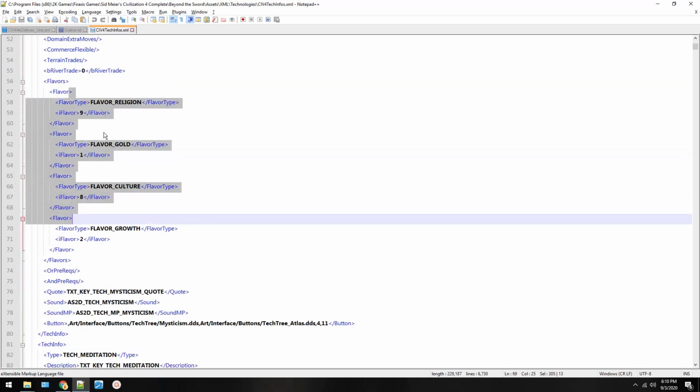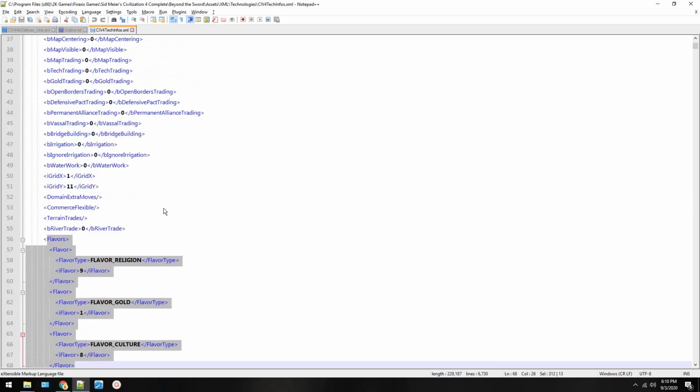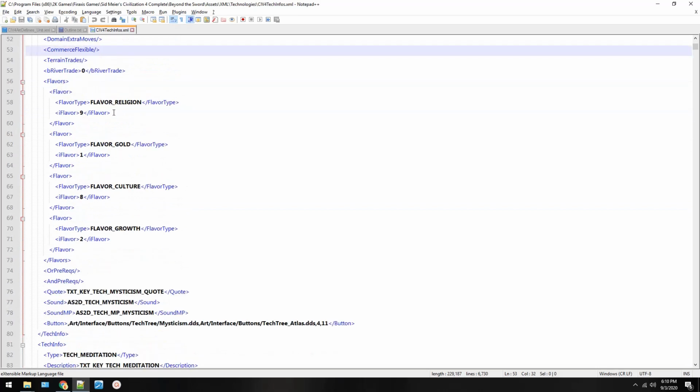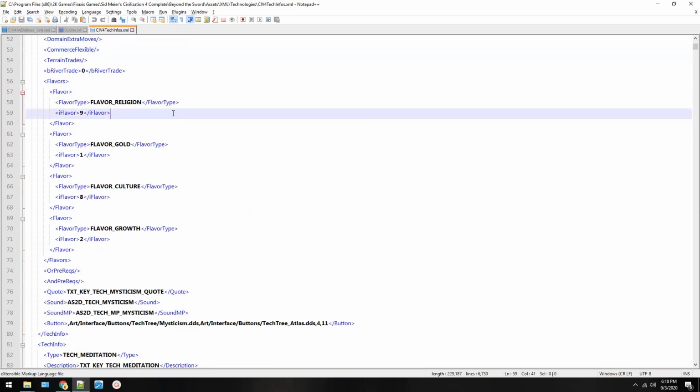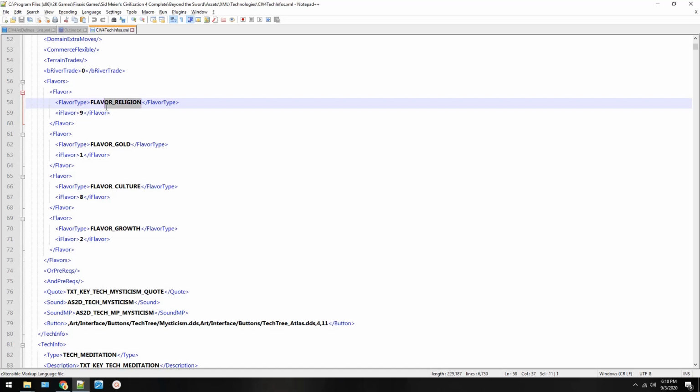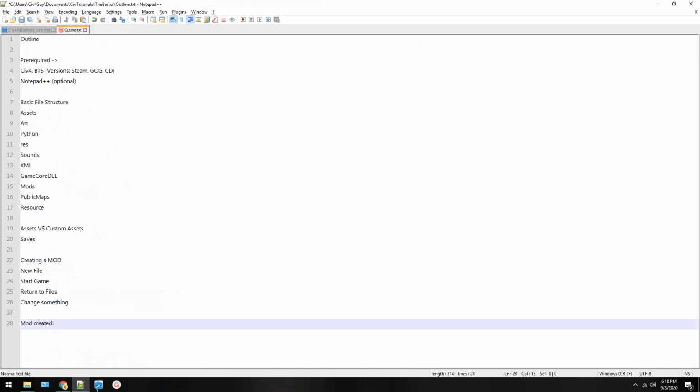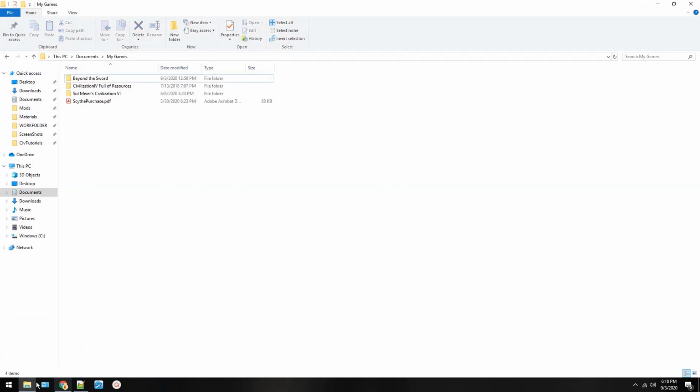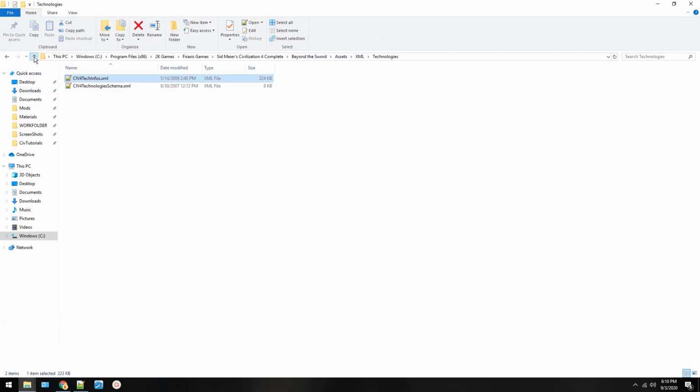These are flavors. So these are called arrays. They look different. You'll see they're kind of like stacked tags. This tells the game a few things. Flavors are for like what tech a great person should research or what AIs are going to research, etc. So that's just a basic look at a tech file. XML file, I'm sorry. And so that's basically getting around.